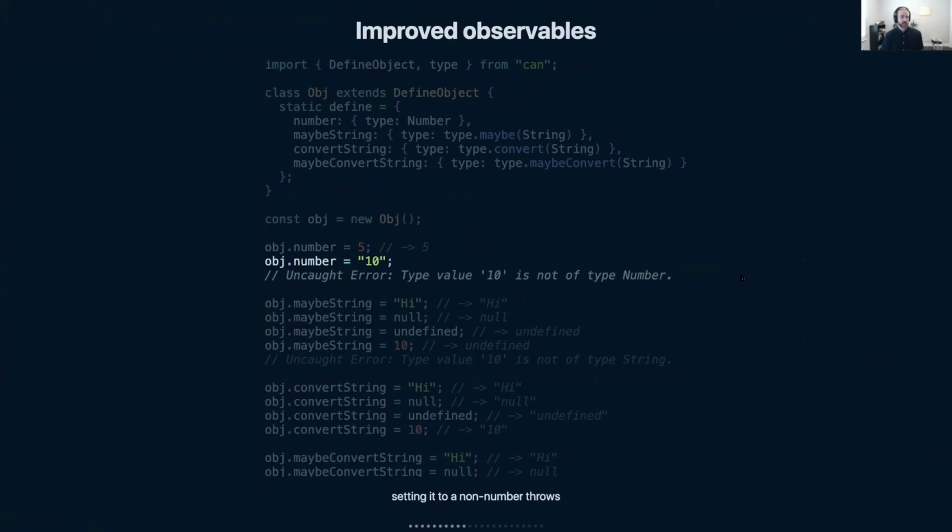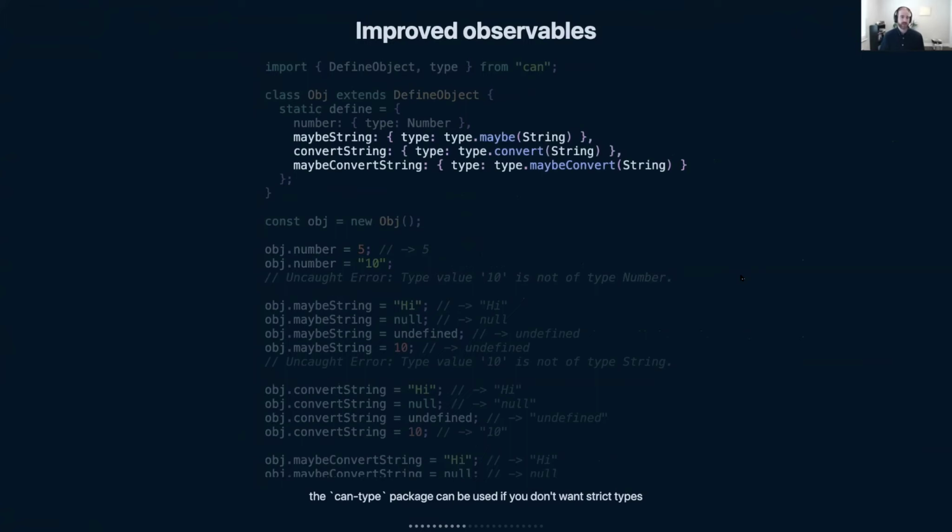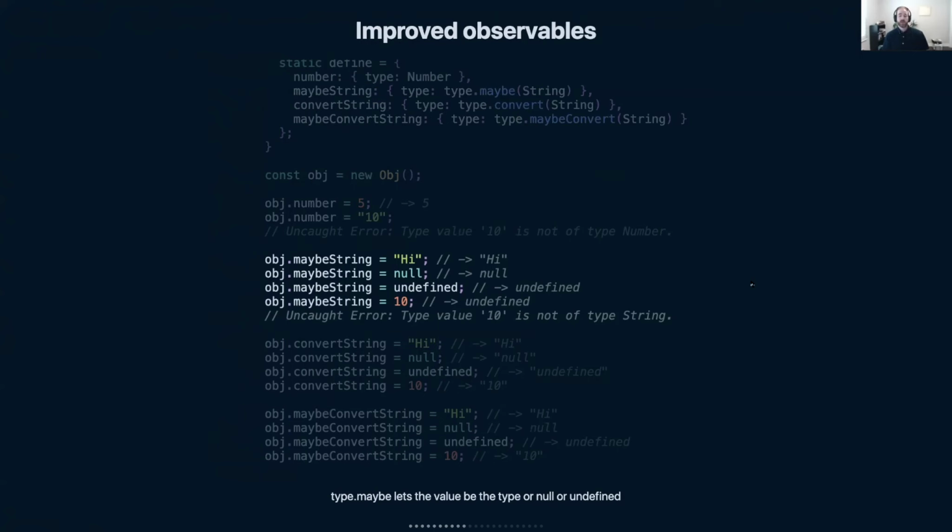If you don't want strict types, we allow you to use the CanType package to create types that aren't strict. So we've got type.maybe, type.convert, type.maybeConvert. We'll talk about these. type.maybe lets you create a property that can be that type, or it could be null or undefined. You can see here this type.maybe and pass a string. It can be a string, it can be null, it can be undefined. If you set it to something else, it throws an error.